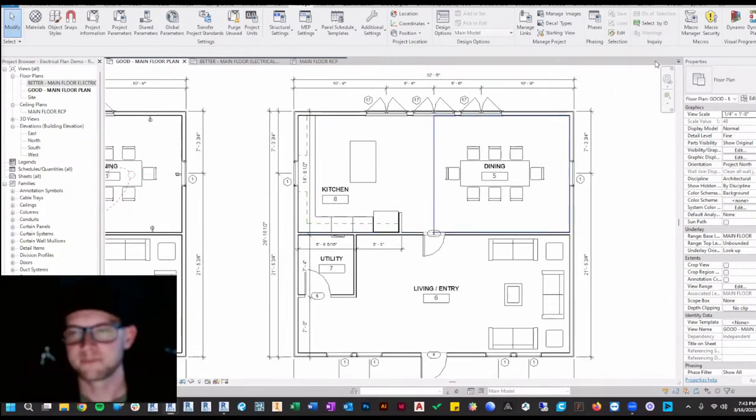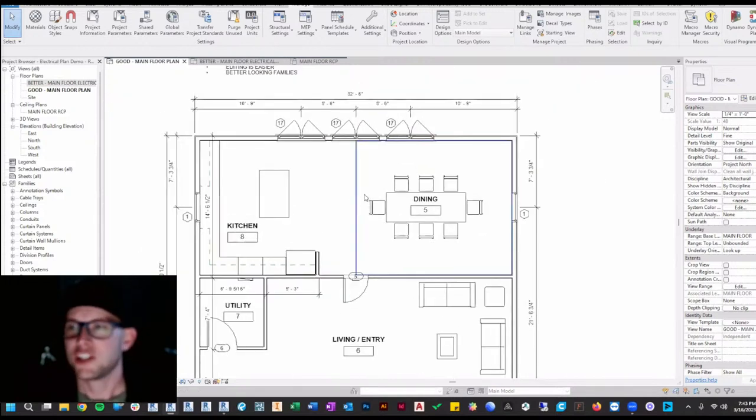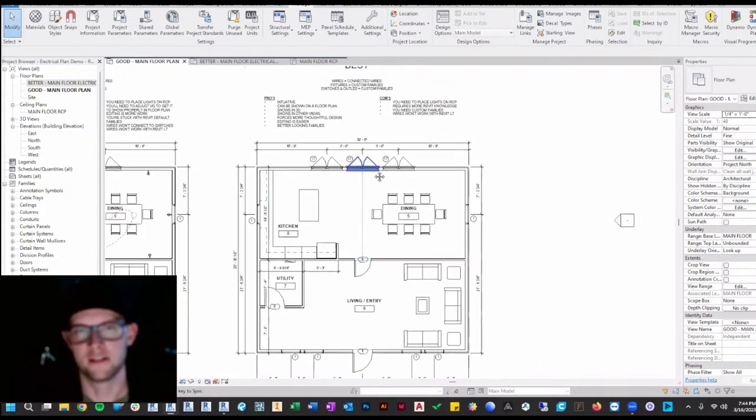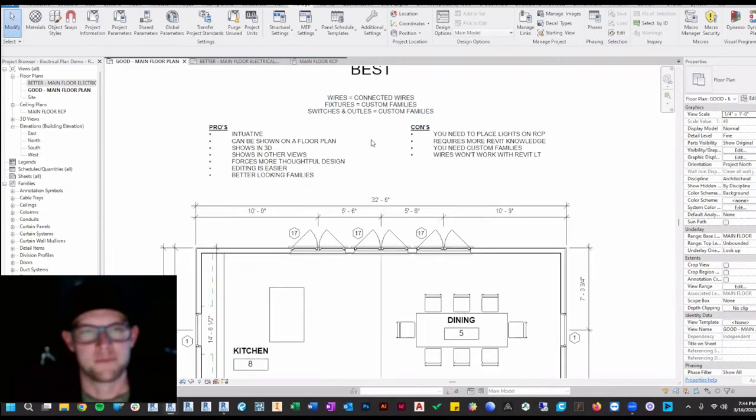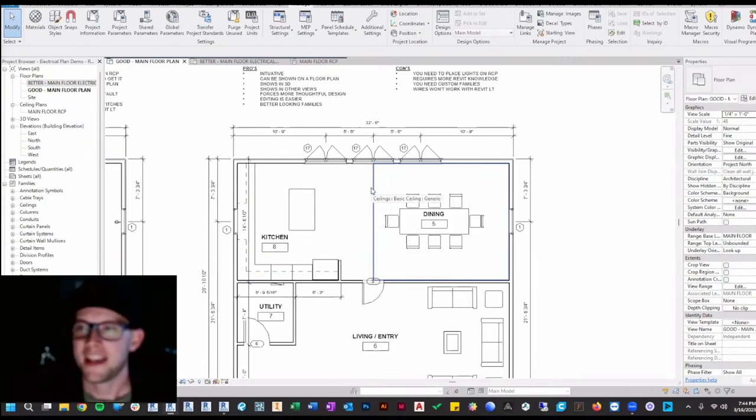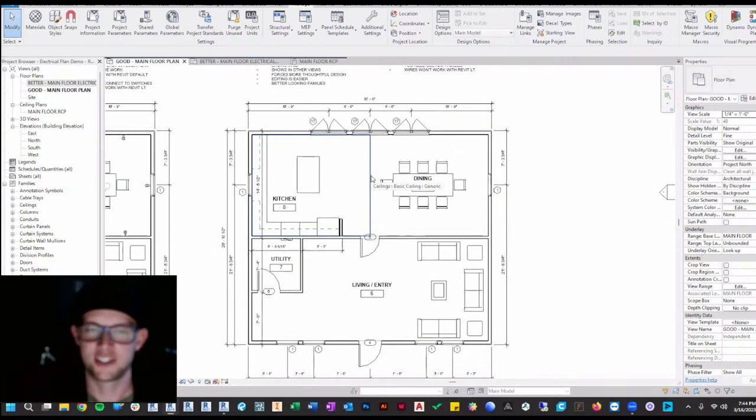all that good stuff. So this is if you really want to invest, either yourself making your own families or buying someone else's work that you trust. But it goes a lot faster. If you build the families right, the lights will show up in floor plan without you having to go into a reflected ceiling plan, or change to an underlay, or mess with the visibility graphics.